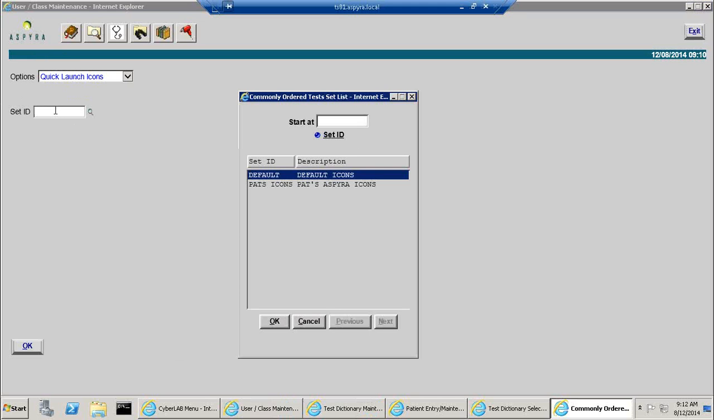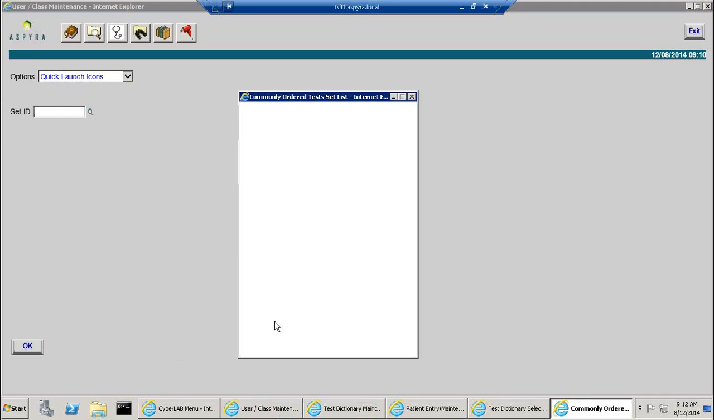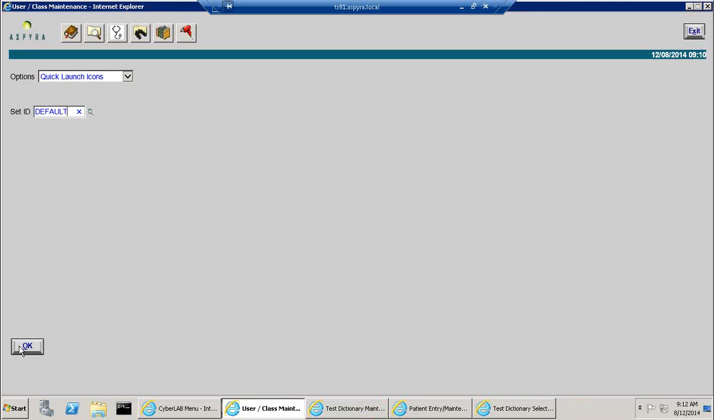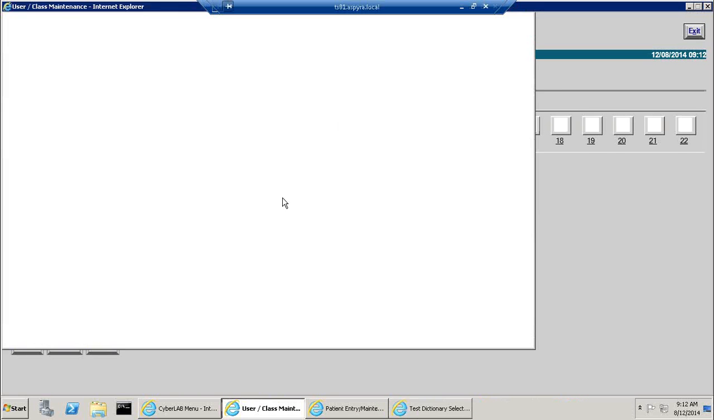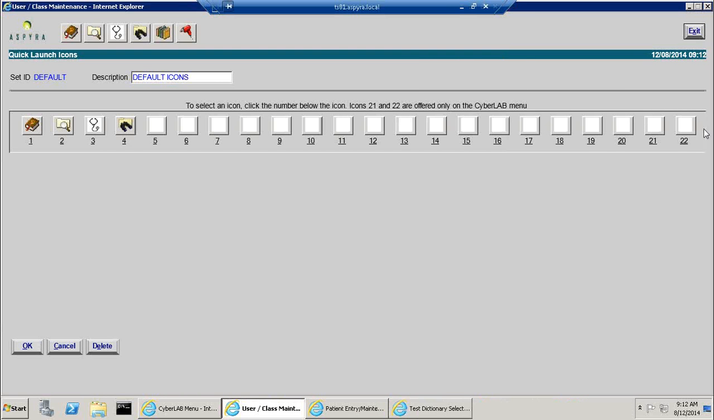The quick launch icons in the default set are the ones that are added to any user that doesn't have any quick launch icons. So 22, I guess that's the max. When we look at this, it's always helpful if you use the same first 3 or 4 or 5 or so that are in the default, so when you create a new set, the icons for everybody are always in the same order.